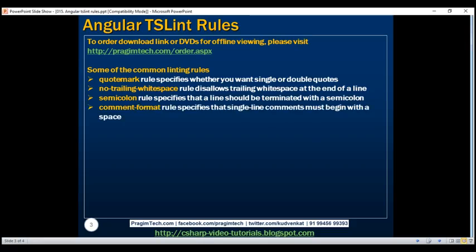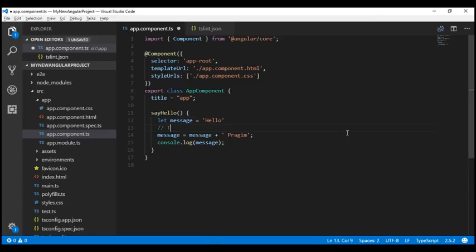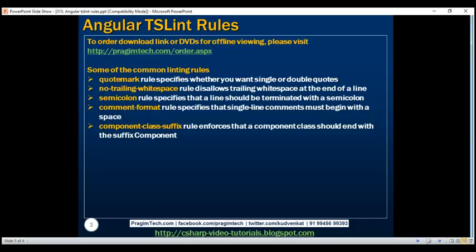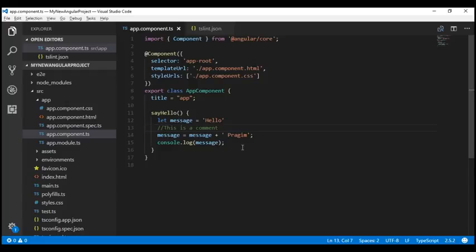Next, we have comment format rule. This rule specifies that single line comments must begin with a space. Within our root component, let's introduce a single line comment. This is a comment. Now notice this comment starts with a space. If I remove this space, this is another linting error. Component class suffix rule. This rule enforces that a component class should end with the suffix component. If you look at our root component class, notice the class name ends with this word component. If I remove this word component from the class name, then we are introducing another linting error.